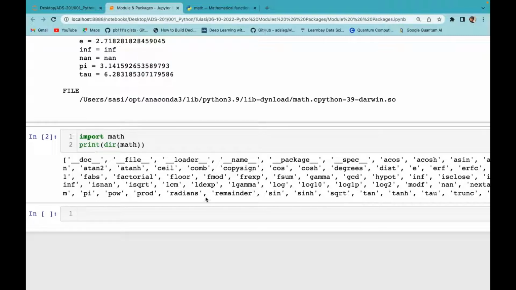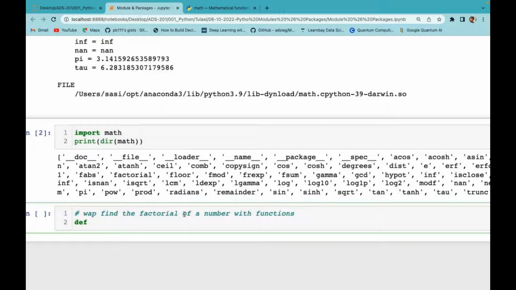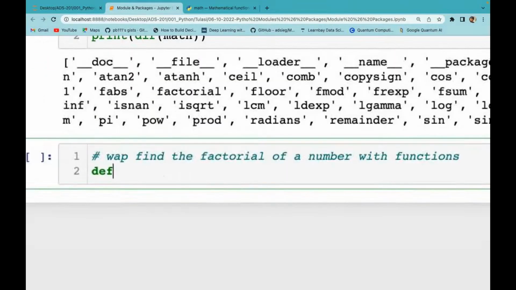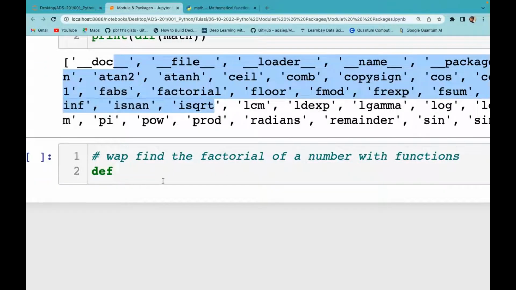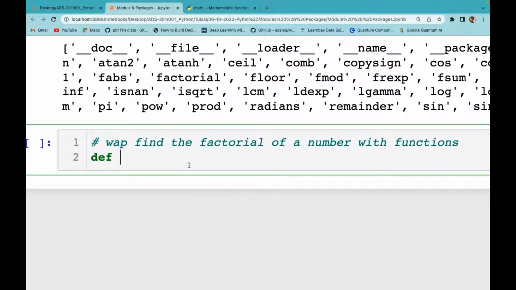Let me consider, I just want to find the factorial of a number without using the math module. Write a program to find the factorial of a number. With the help of functions, I want to do it with function concepts. I think you already know how we can implement functions in your program, right? def is the keyword. I'm not explaining this module now. I just want to show you practically. Okay, I want to implement the factorial function.